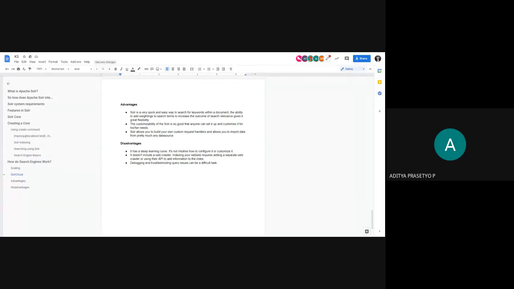However, the disadvantages: one of them is it has a steep learning curve. It is not intuitive how to configure or customize it. That is why, like one of our friends, Haryo, has a problem with it. It also doesn't include a web crawler for indexing your website. It requires adding a separate web crawler or using the API to add information to the index. And the last one is that debugging or troubleshooting a query can be a very difficult task.